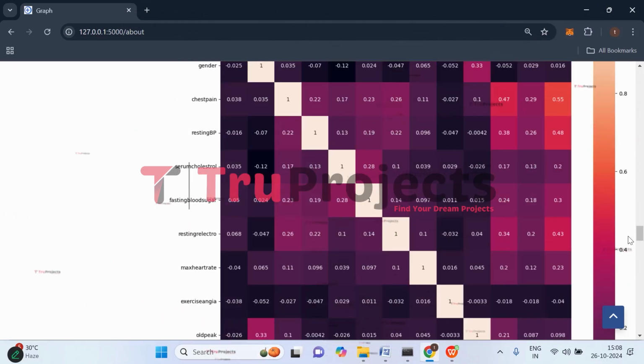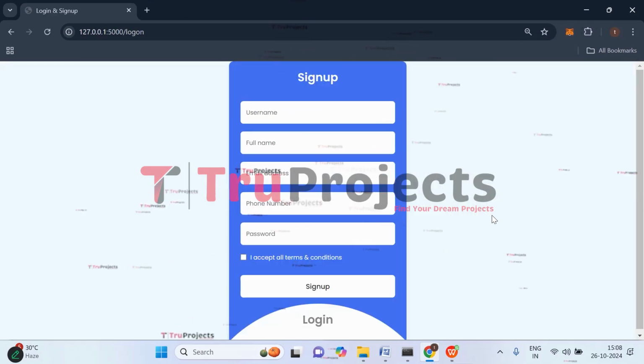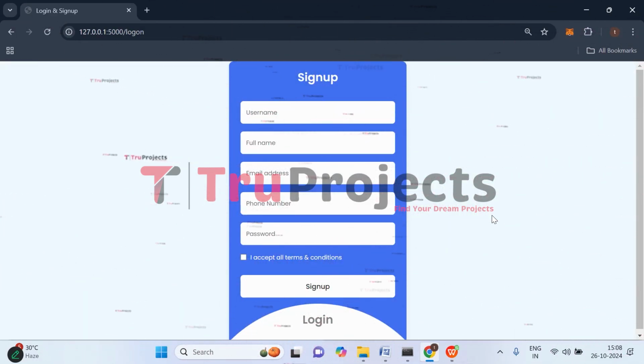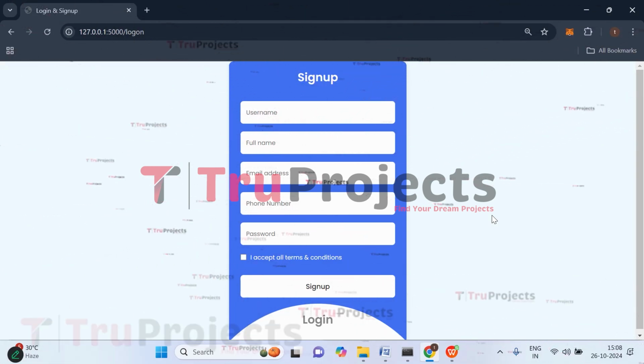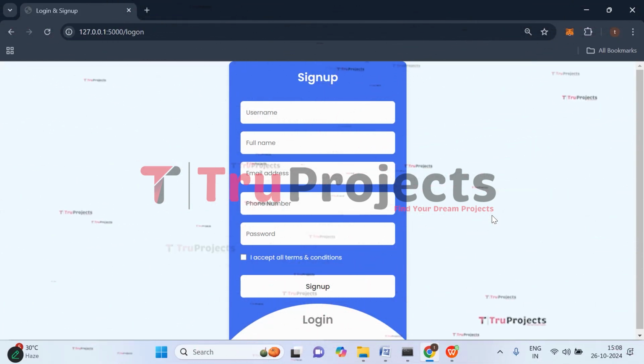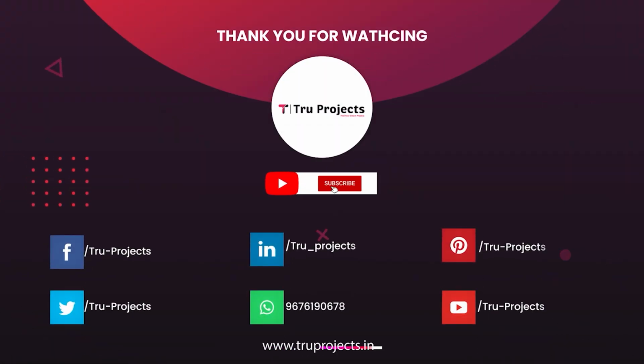So now let's click on logout. In this way, by using fine-tuned machine learning models and ensemble models, we will be able to predict heart disease well. So with this, doctors and patients will benefit from diagnosing heart disease earlier. So this is all about the project. Thank you for watching the video.